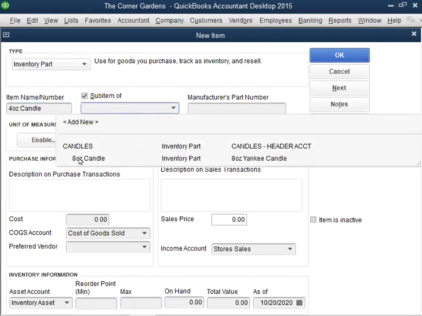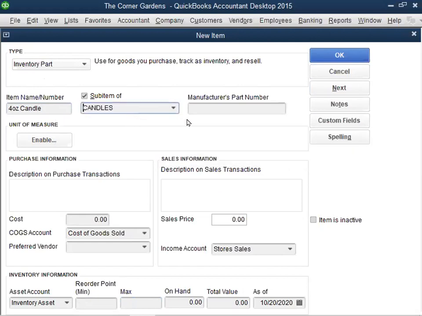So you'll see the list we've already started. Go to the candle category. Again, if there was a manufacturer part number, that's what that's for. Description on purchase is going to be 4 OZ candle. Actually, let's go with Yankee candle, because that way we won't have to fix it on the other side. 4 OZ Yankee candle. Those are probably around $18 or $20. So let's say our cost is $9.95.